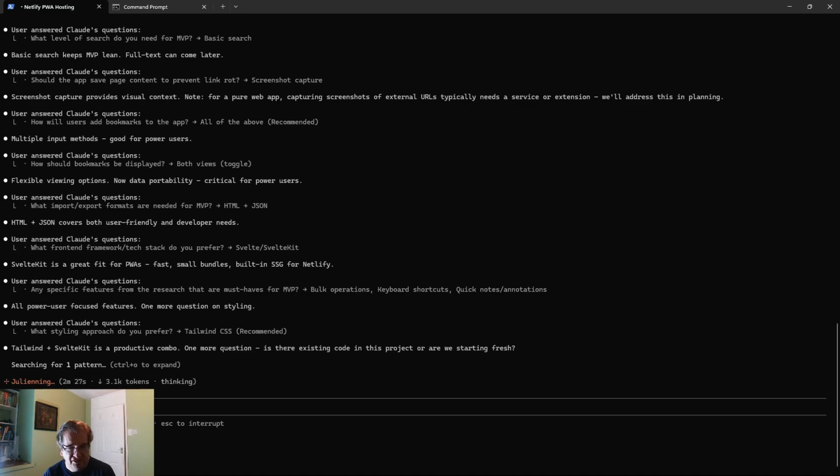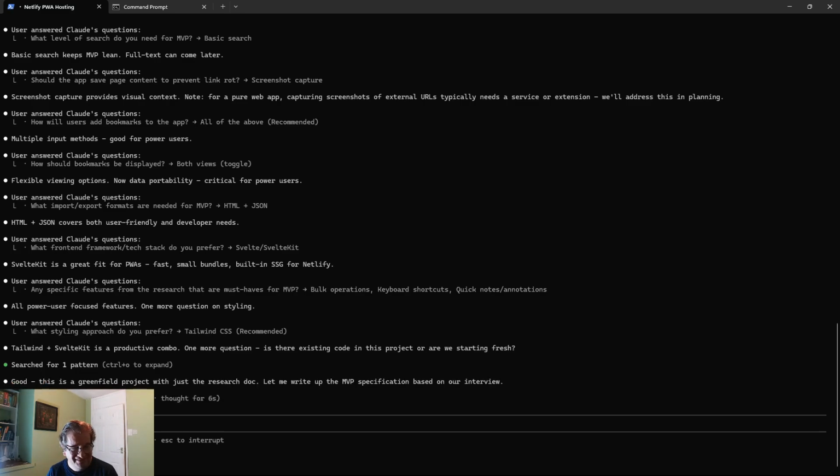Is there existing code in this project or are we starting afresh? We're starting afresh. It didn't ask that as a rhetorical question, it had a look at the repo, saw there's no code and said, good, this is a greenfield project with just a research doc. Let me write up the MVP specification based on our interview. So we'll let it do that.